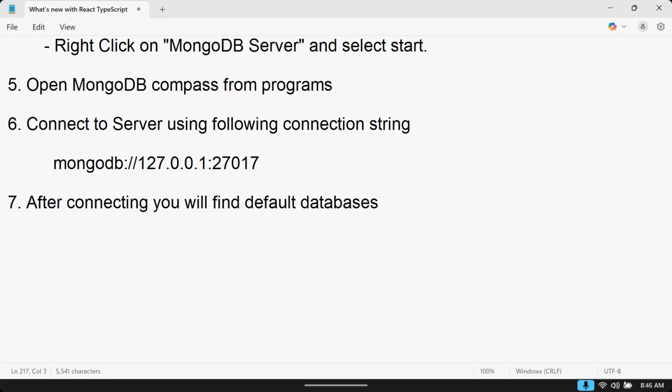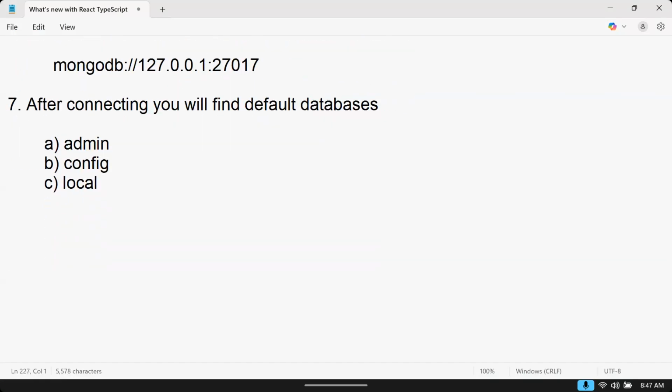What are those? One is admin, another one is config, another one is local. And it is not mandatory to have all of them, but by default you will have them, right? Now here you need to learn how to create a database. But here the terminology is a little different.